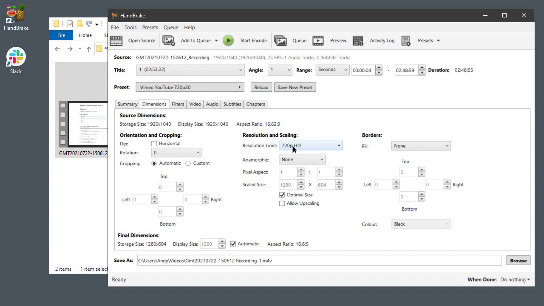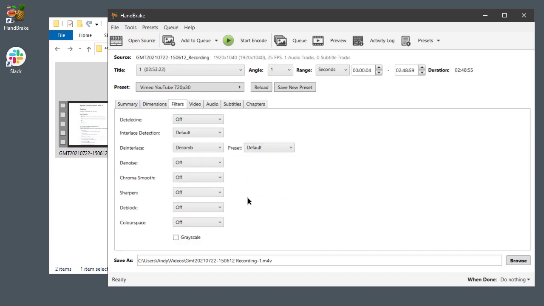I've set the resolution limit to 720p. I double check the output file size. That all looks good. On the filters tab, I'm going to turn all of these off. I don't need any deinterlacing filters. Doesn't hurt to keep them on, might just take slightly longer.